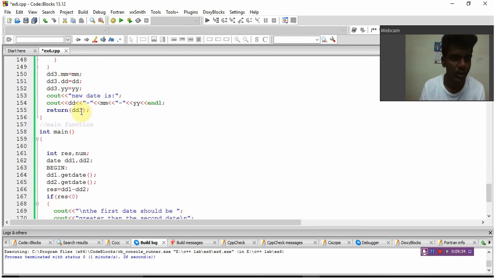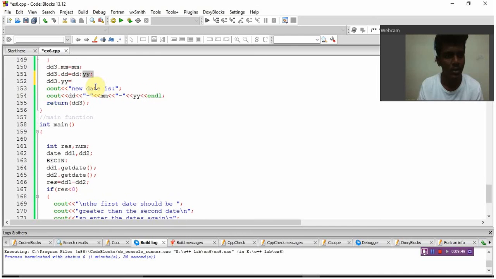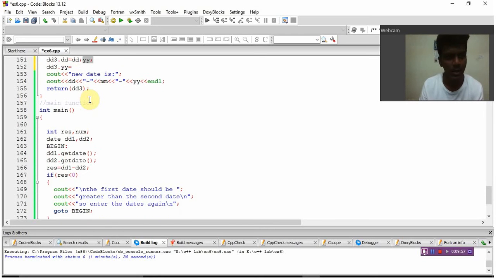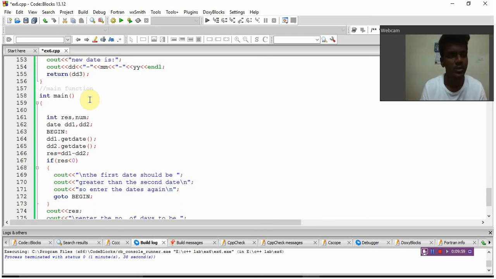Then dd3 month is equated to month and stored here, and the date given in dd3 is stored in dd, and year given in dd3 is stored in yy. Now the new date should be displayed, so it will be displayed, and if we return dd3, the new date is displayed. And now we will enter into the main function of the program.